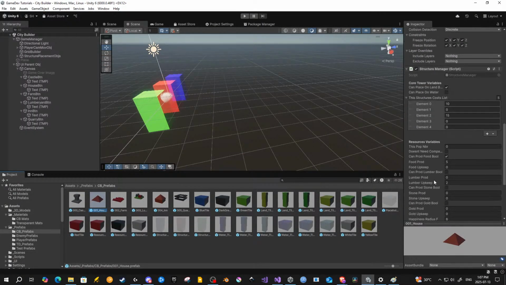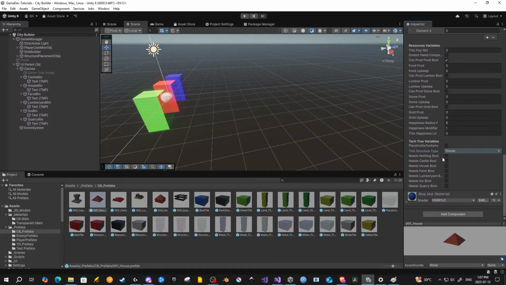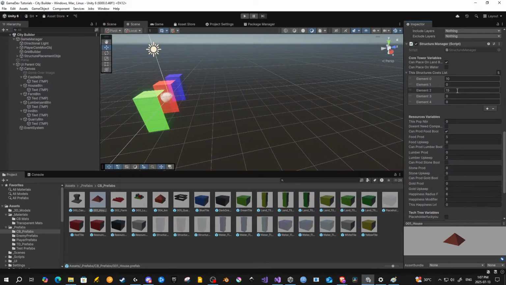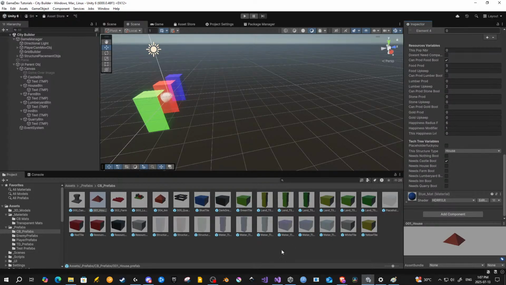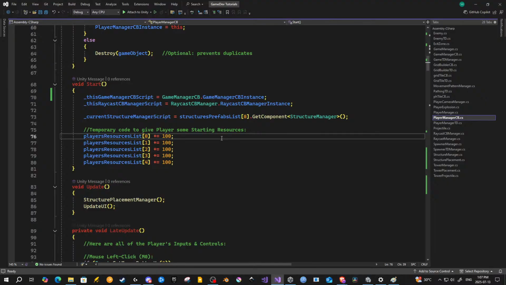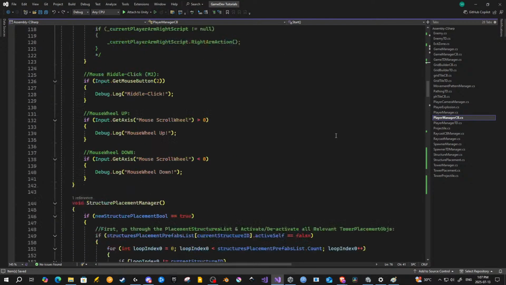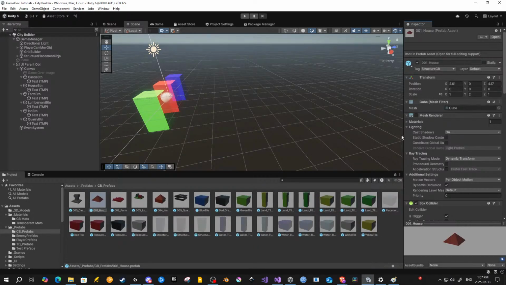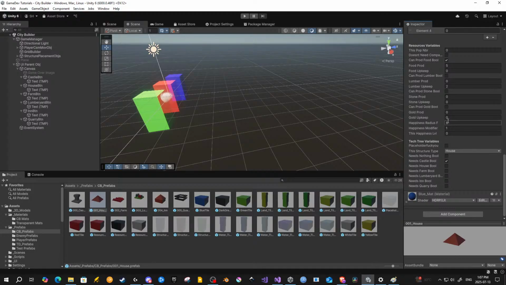Okay. This is a house. And it needs a castle. Okay. And we're gonna say, sure, it needs 5 lumber, whatever. We're gonna say that we start with 10,000 population, just because why not? Okay, like that. Okay, this is good. Castle, okay.